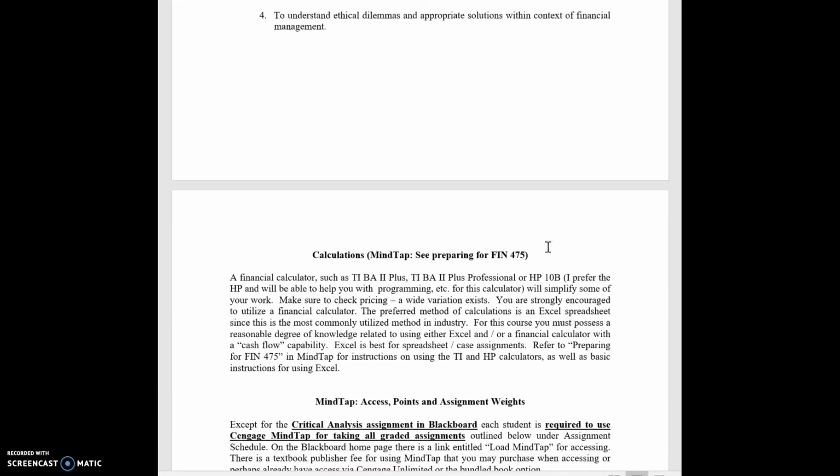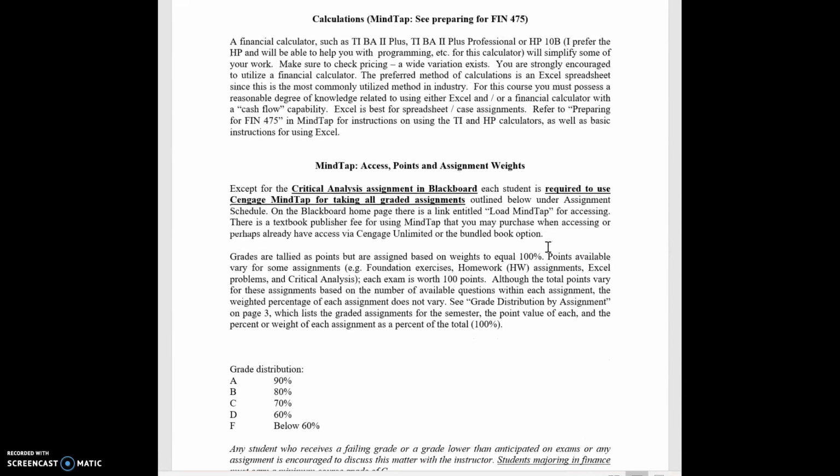Now, I want to go into some basic things here. Under calculations, you can go into preparing for Finance 475, and this is in the MindTap part. It goes into each aspect of these different calculators that you'll probably use in the class. So make sure to go in and look at this if you have any questions about these different types of calculators. Now, we're also going to use Excel, and we'll talk about that in just a minute. But go to calculations under preparing for Finance 475 to look at some of the aspects of calculators.